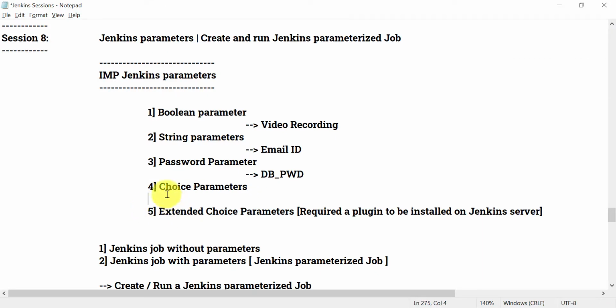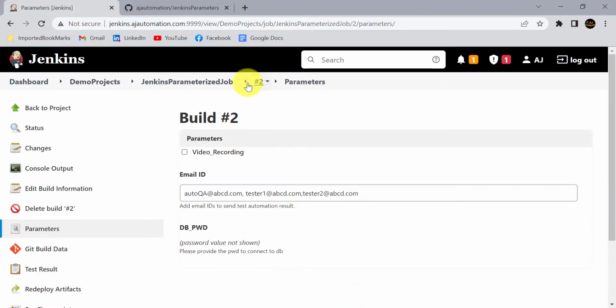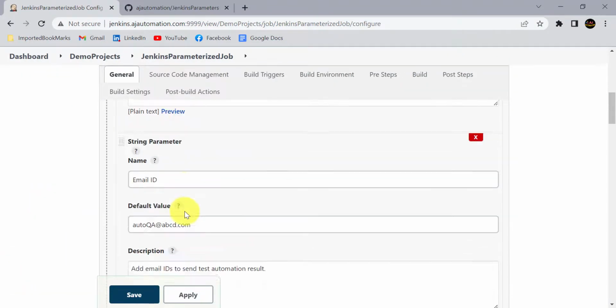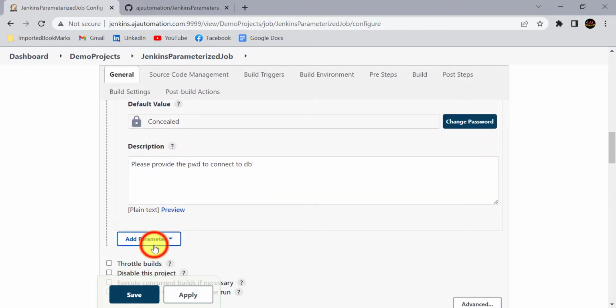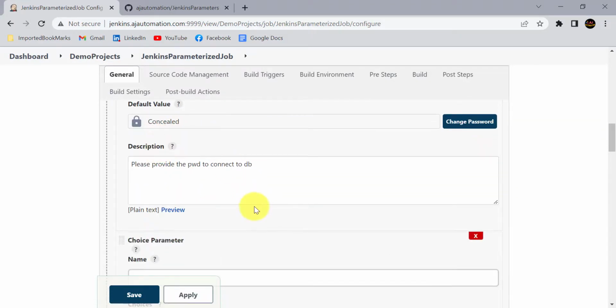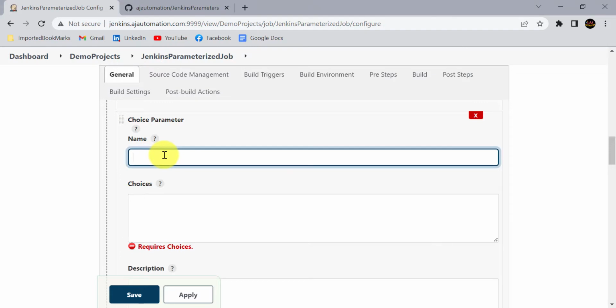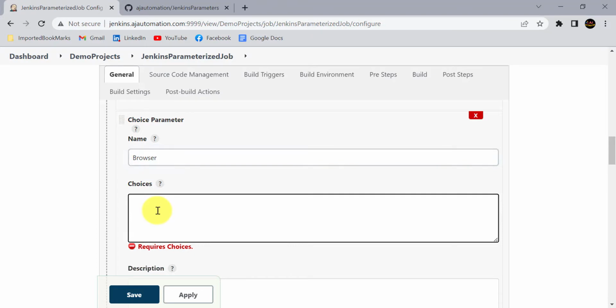So the next Jenkins parameter is the choice parameter. I will configure the same Jenkins job. I'll give you a simple example. As part of this choice parameter, I can define multiple values, and the user will have the option to select any one option from that list while building the Jenkins job. Let's say, for example, I am running my automation, so I should have the option to select the browser on which I want to run the automation. I will define the browser parameter here, and its values, let's say, Edge, then Firefox, and then Chrome.